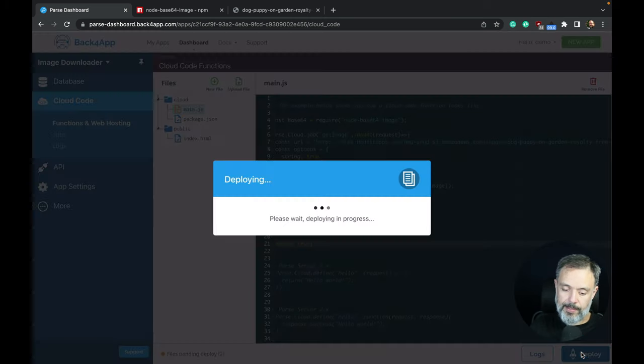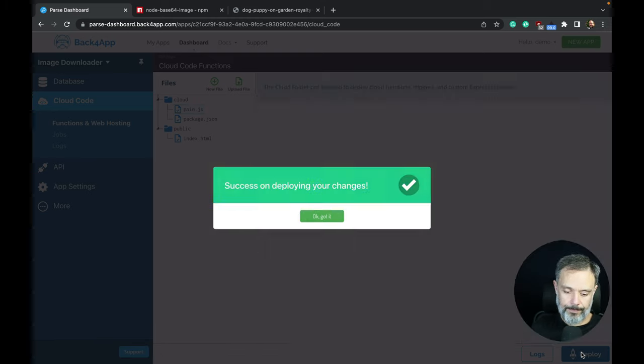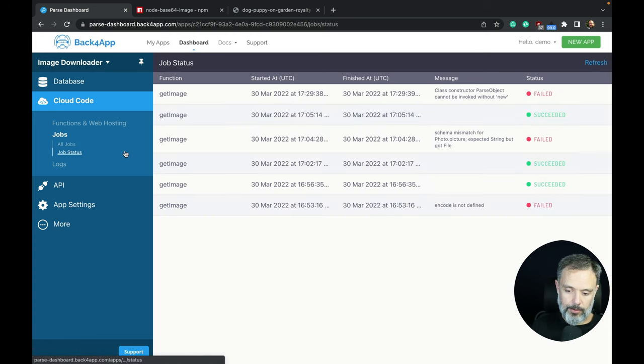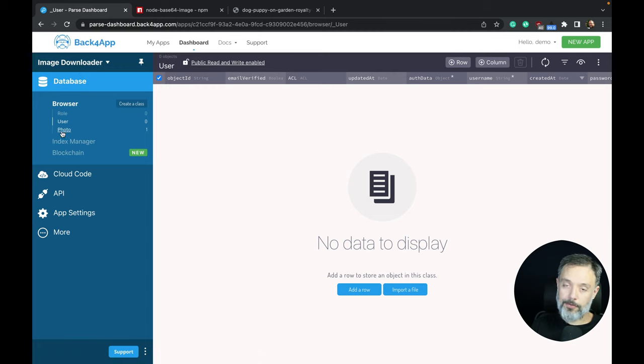Click deploy. This takes a couple of seconds as we are deploying the modules and code through all the application servers. And once that is done, you can go to jobs. And here is my get image job. If I run this, I can check the status here on job status. And back on the database browser, here is my photo object.